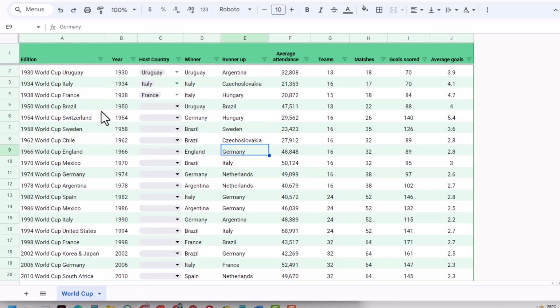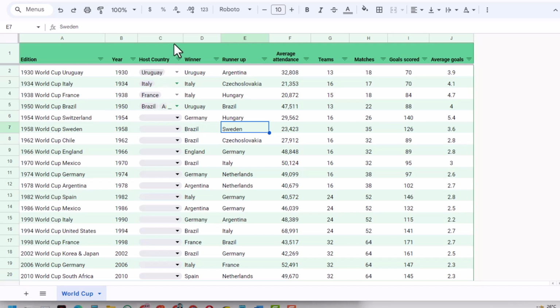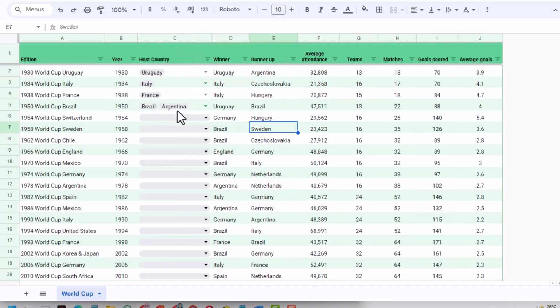And in any case, if this 1950 World Cup was happening in Brazil, but it was also happening in Argentina together, so what you can do is click both Brazil and Argentina, because remember we had allowed the option of multiple selections. So I have both here. We'll just open it up a bit and you will see both countries here.